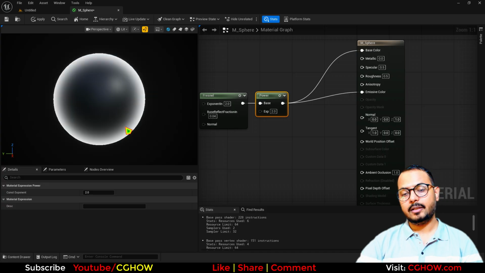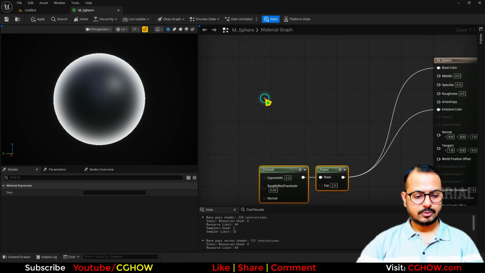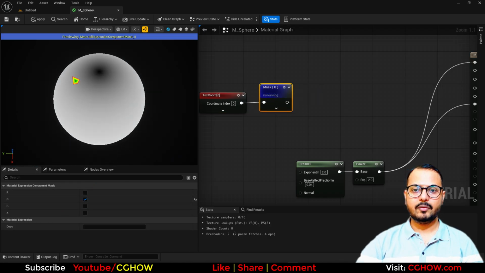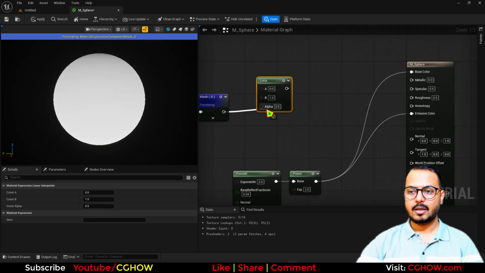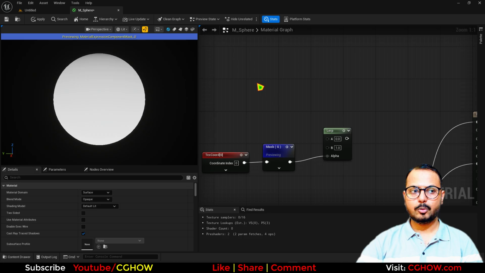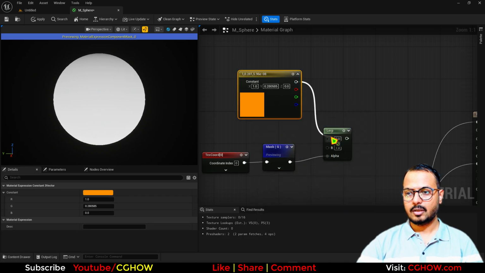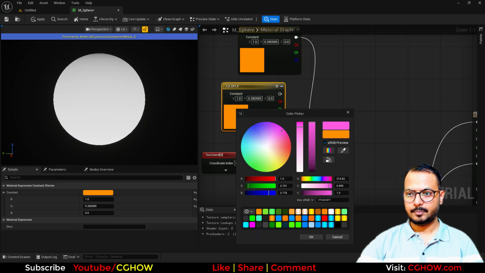You can make it unlit if you want, so like this, but I want different color on the top and the bottom. So how do you do that? You can use texture coordinate, shift C. For the mask, take the green channel preview. It will give you this gradient from top to bottom, and you can use it in Lerp, and then in the Lerp you can put two colors. Let's say I have some orangish and then I have some purple.